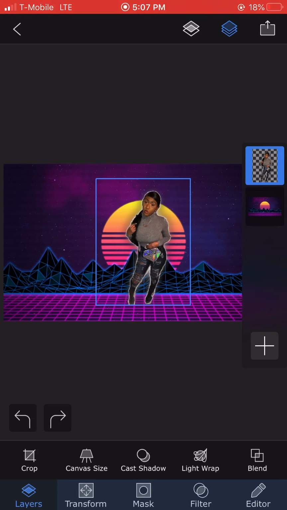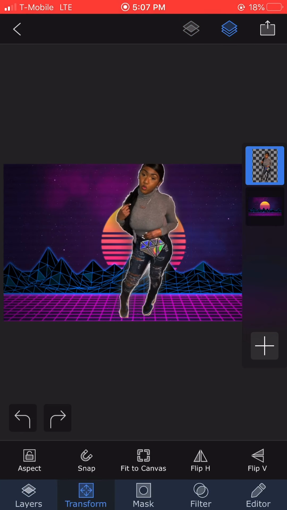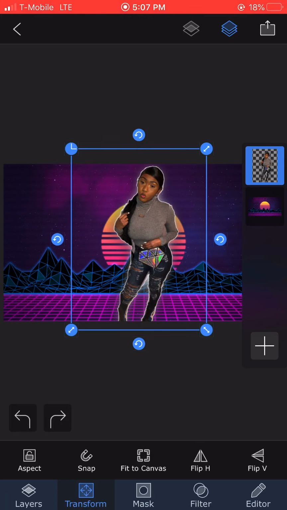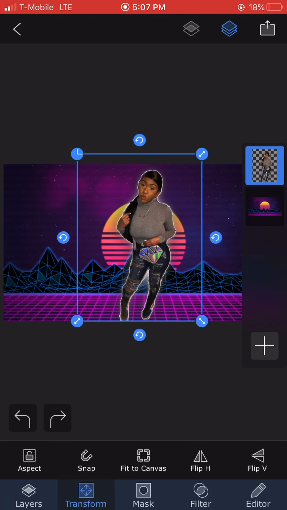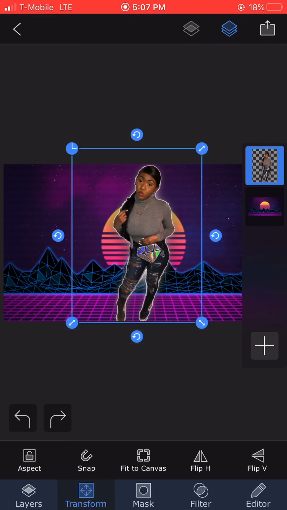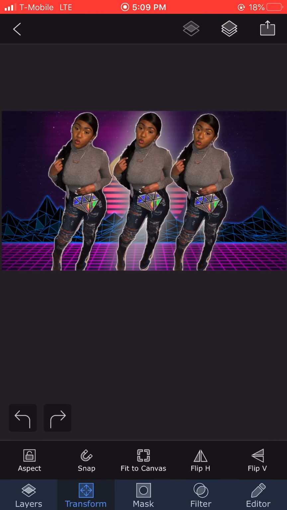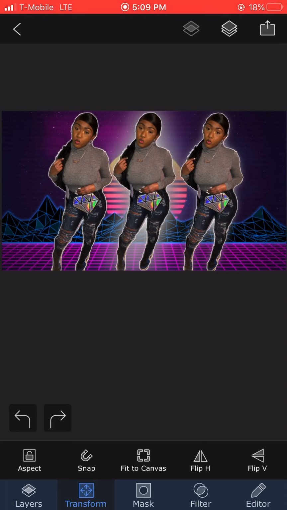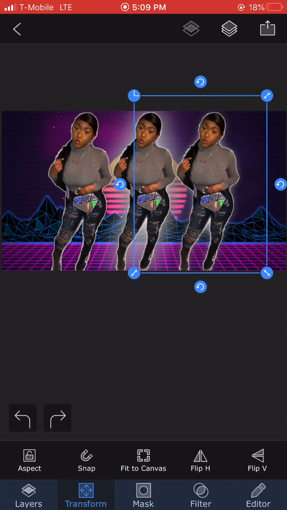After you get your background, then you click the picture you have already outlined and then you're going to add that on top of the background. And I'm going to add this picture 3 times. And then to add another one, you're going to click the plus sign right there. And that's how you add another layer on top of the background. So I'm going to put my picture 3 times because that's how I want it to look. And yep, mine looks like this.